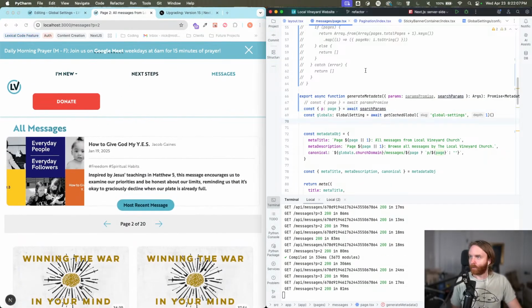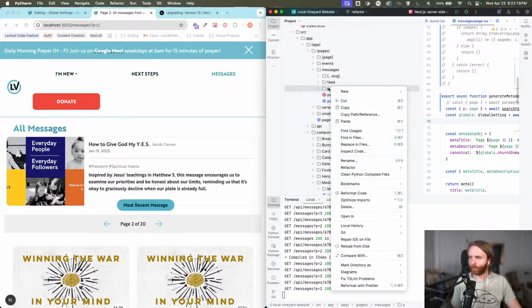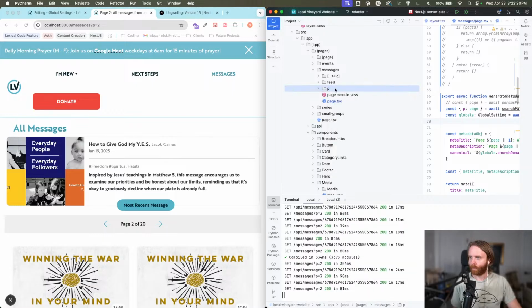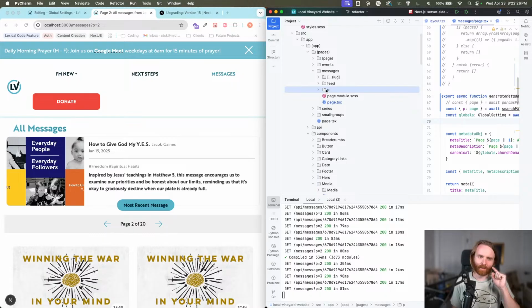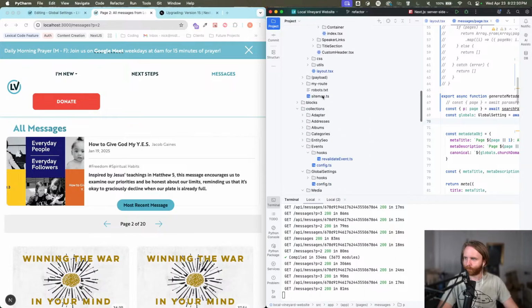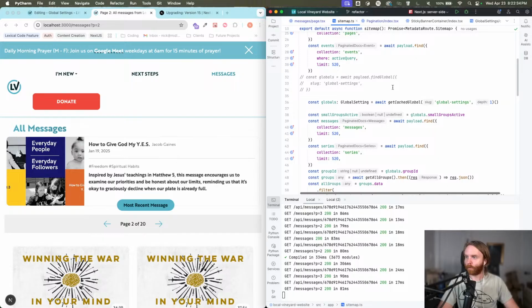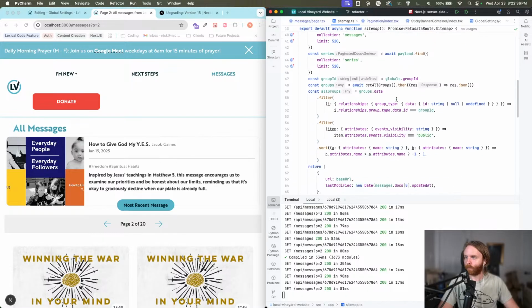All right, and so that's just one of the collections though. So we're going to do this again. First, I want to make sure that I can truly delete that. And I think I can, because I don't think I have anything in my sitemap with pages. But let's make sure. Messages.